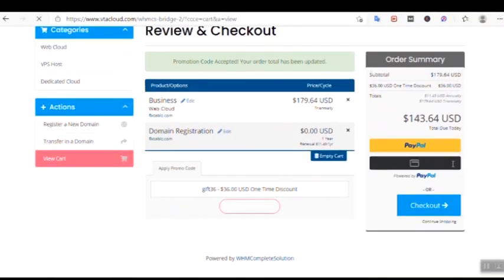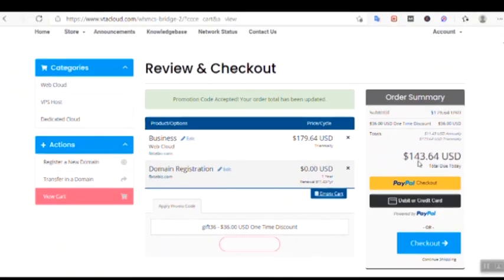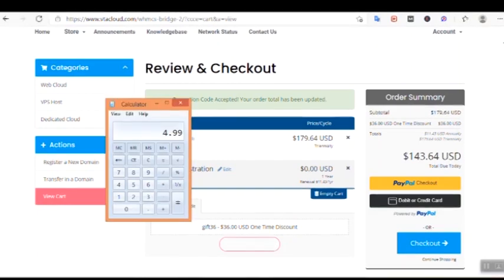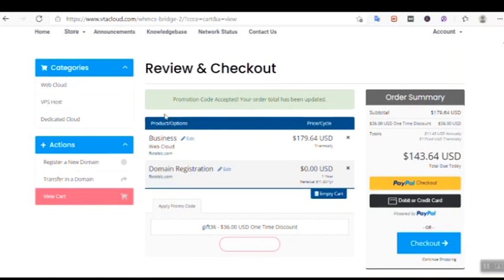Here you can see the cost I need to pay has changed to $143.64 USD. Now we divide by 36 months. The price per month for the business plan is just $3.99. This is why I recommend you choose the business plan. We continue to process the order. Click on the checkout button.